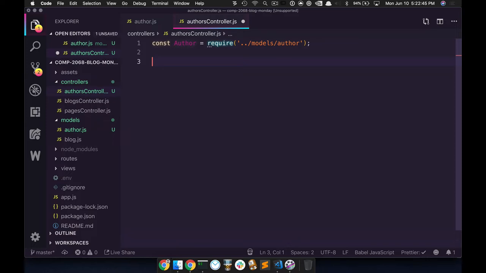But keep in mind, though, that an author is its own environment, right? An author should not be able to destroy another author. An author really, ideally, shouldn't be able to destroy themselves either, right? They should be able to update themselves, and maybe we'll implement that, but they shouldn't be able to update other authors either. That should definitely be restricted actions, right?